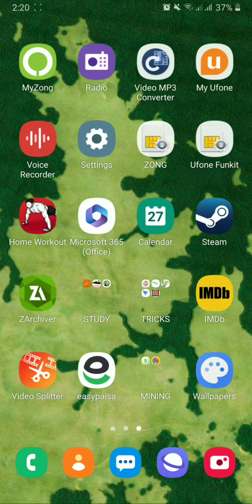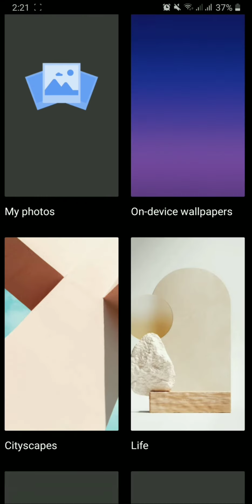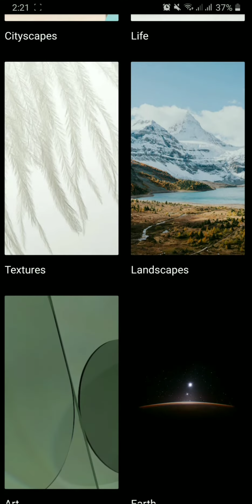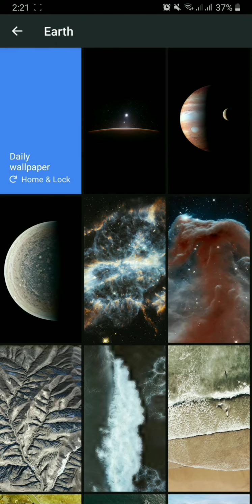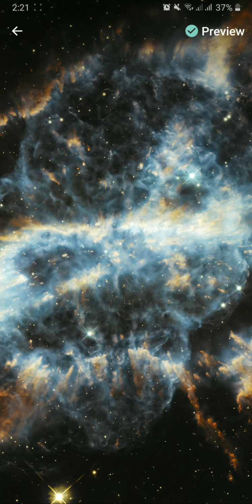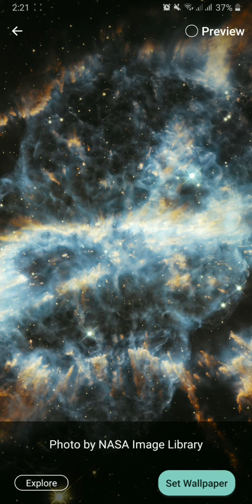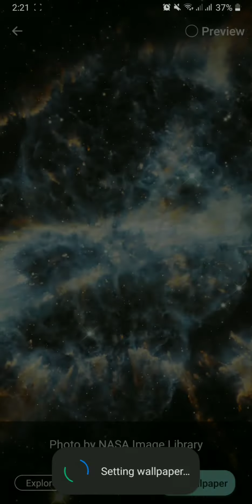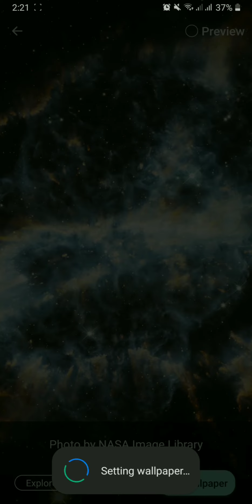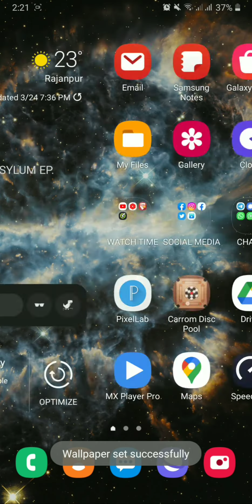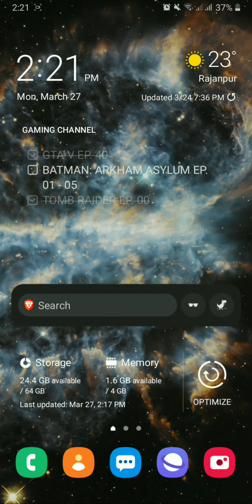And also you can get rid of those heavy apps which you don't want to use. This is very lightweight and is officially supported by Google, so this is the best one you can find on the Google Play Store. Let me show you, I'm gonna set another one. This is an image from the NASA image library. I'm gonna set the wallpaper. Here we go. So this is literally the best I can find.